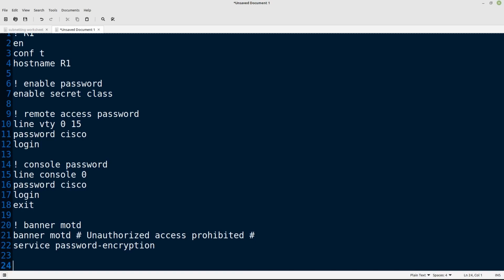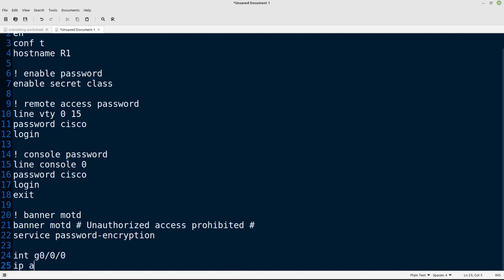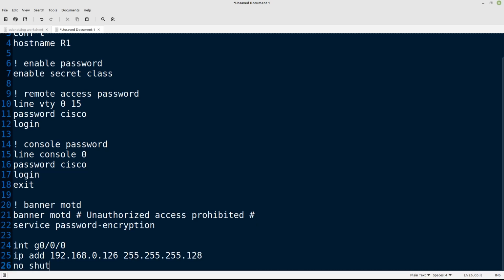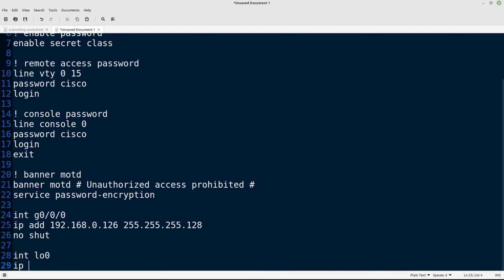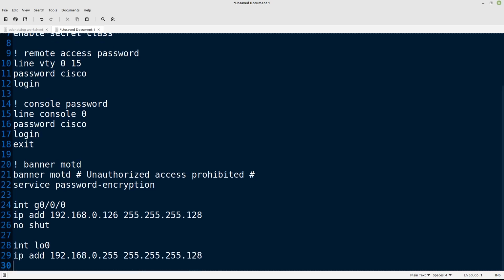We should be in privileged exec still, so we should be able to say interface gigabit 0/0/0, IP address. We're going to give it 192.168.0.126 with our new mask, and bring it up. And our loopback interface, IP address 192.168.0.255 with our new mask, and no shut.